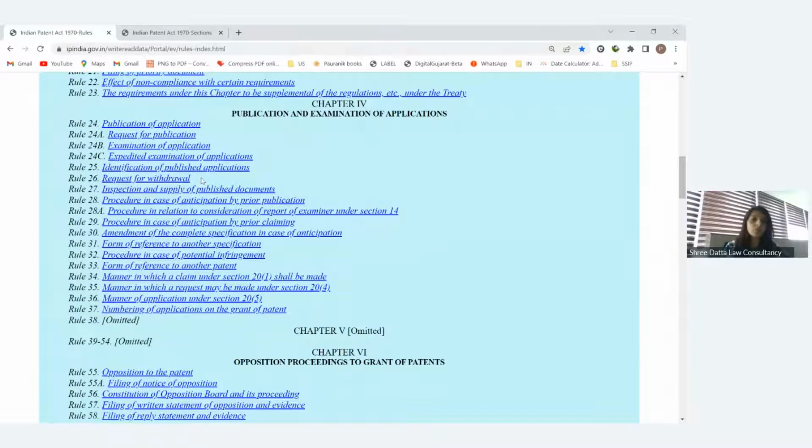So for that you have to apply for the request for the withdrawal, and for that you will also reimburse the amount of that Form 18 or 18A. Then inspection and the supply of the published documents. So if anyone wants to go to the patent office and inspect the documents, what is the procedure for that?